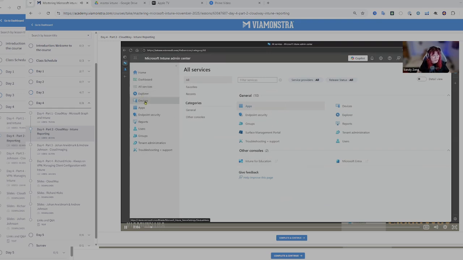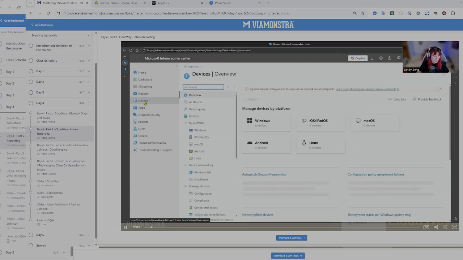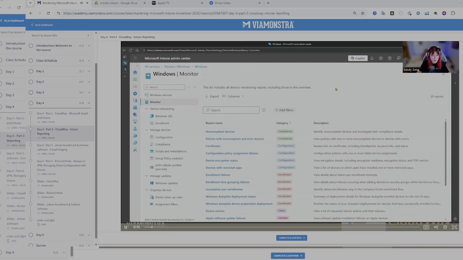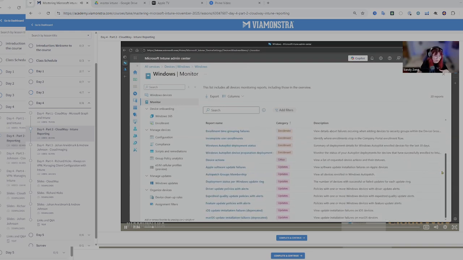So first thing, on the Windows side, we have this Monitor section. That's one of the so-called reporting places. It's very confusing because in the very beginning this is the place where we find the so-called reports, but the name is Monitor. And this list has been changing a lot. Now it's 20 reports. Last time when we had the class, it was fewer. At least these last two here, iOS update installation failed and macOS, are now deprecated. Instead of these two, now they have this Apple software update failure.